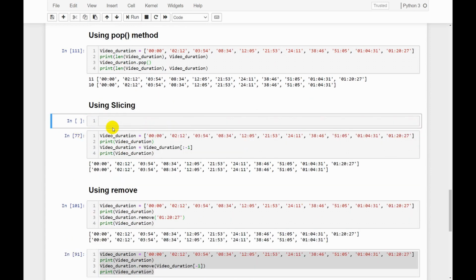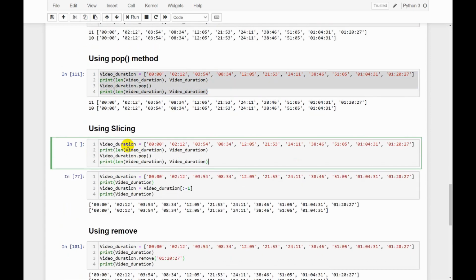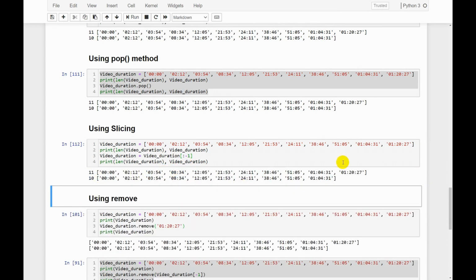Next is using slicing. So we can copy the whole thing here and we just change that. So slicing, that means we just redefine the list by itself, but we're gonna choose from the beginning to the last element. Then we can get the same result.